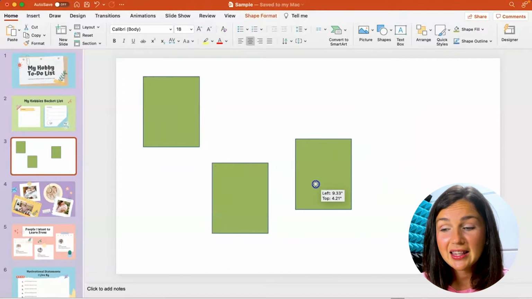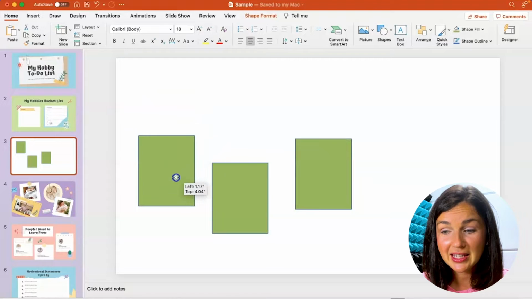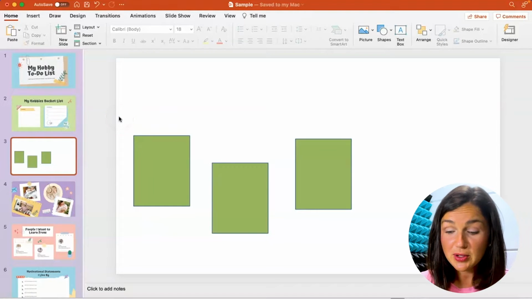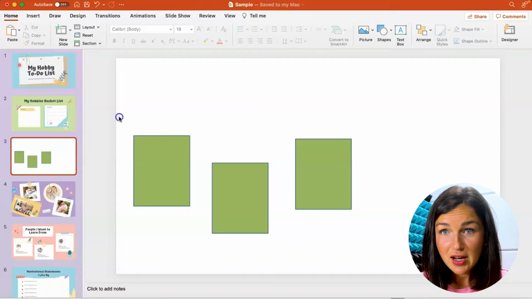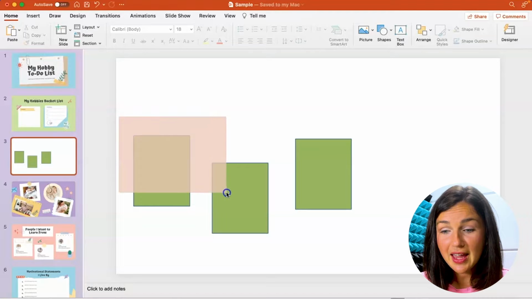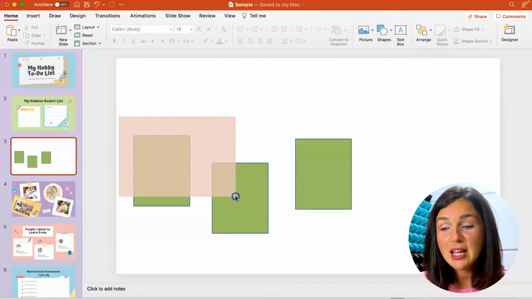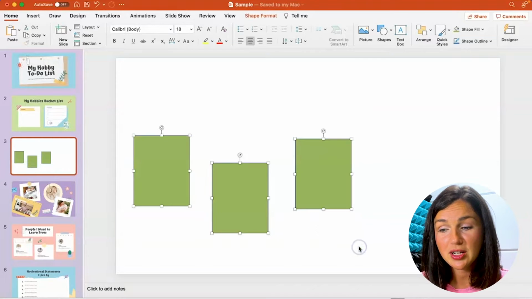Right now I have three objects on my slide and you'll notice they all move separately. I'd like to group these three objects together. So what I'm going to do is, using my trackpad or mouse, click down using one finger, and with my other finger I'm going to move across my trackpad, or you would move your mouse, to highlight the objects.